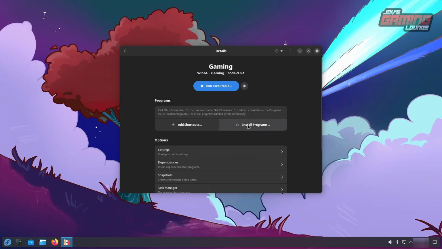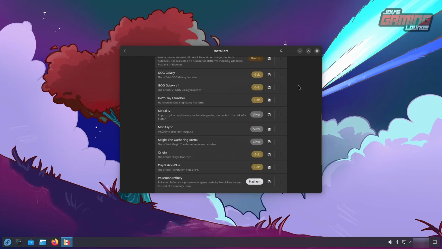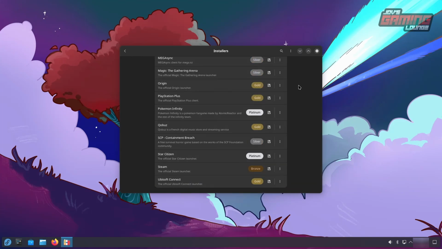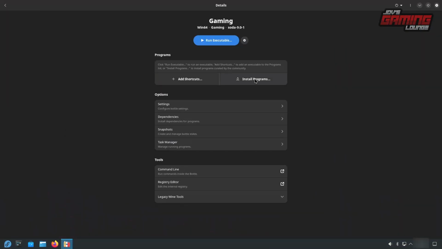Additionally, you can click Install Programs. As you can see, we have a lot of community submissions here for installing many different applications, and you get a rating for them as well. If you don't find what you need to install here, then you'll just do the method we did before by running the executable. Let's go over the settings.